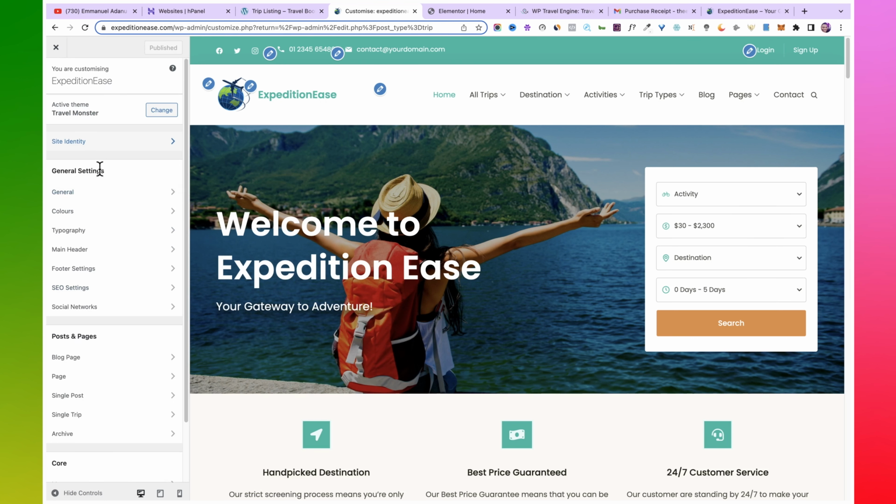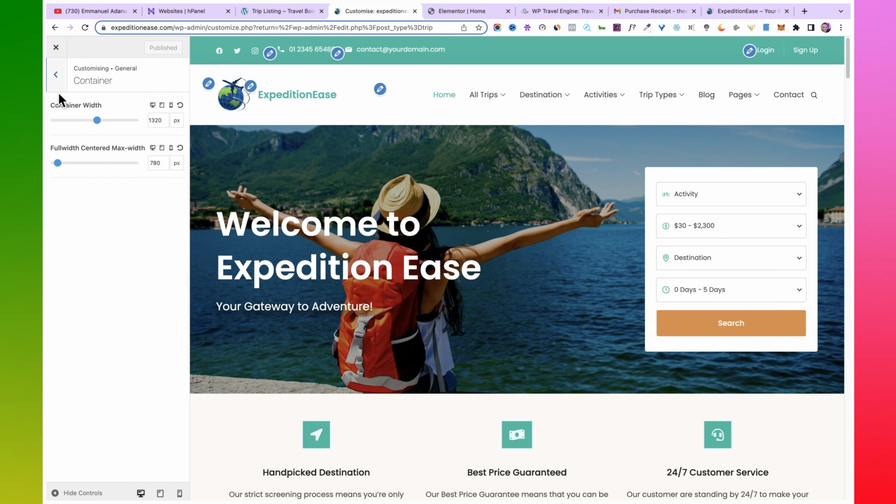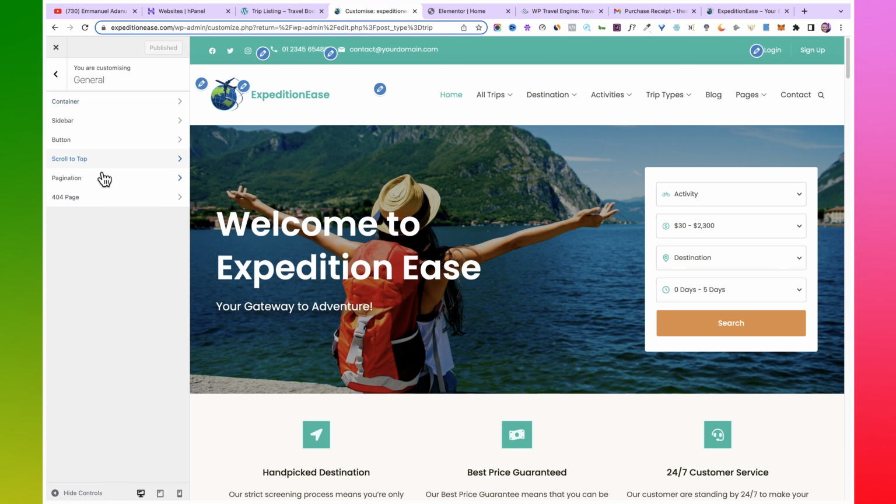Then come over to general settings section. Here, if I click on general, you see we can edit the container. So if I increase the container width, it kind of expands what we have here. Then if I reduce it, you see it comes back together. So you look for a spot that is good for you and then click on publish.